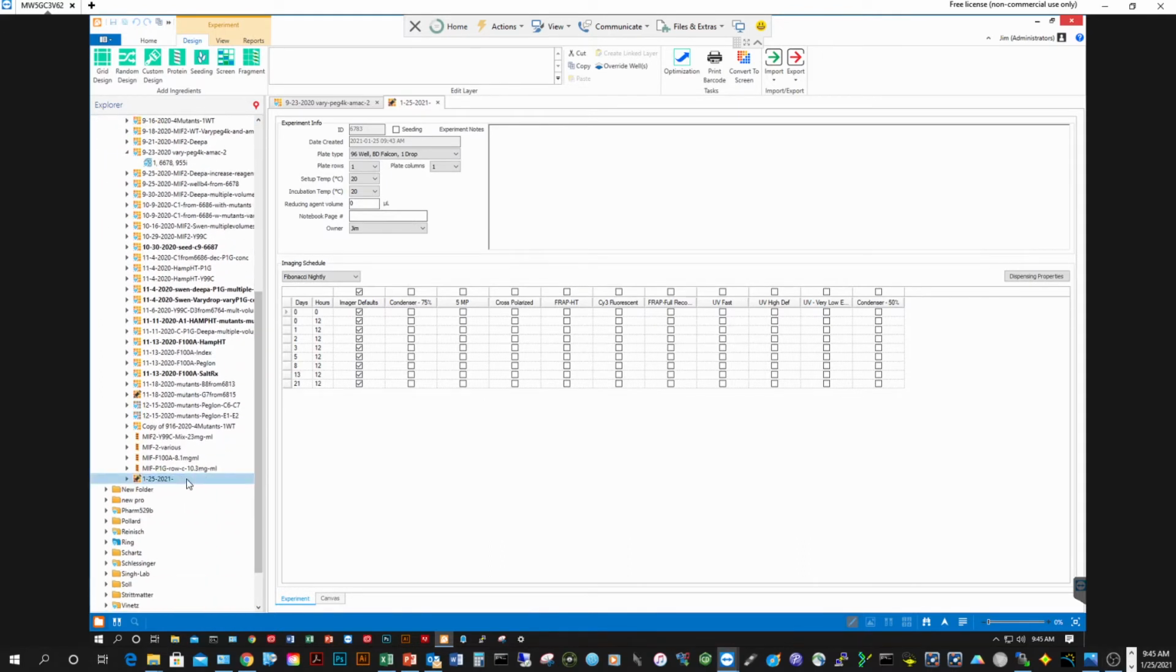We'll give it a name. Got today's date, and we're going to do a Hampton index screen. You have to tell it what plate type it is. In this case, we're going to do a 3-drop sitting drop experiment. And then we're going to program it to tell it to image in visible light at 0 days and hours. And then in this sequence here, we offset it by 12 hours. So most of the imaging occurs at night when no one's actually using it.